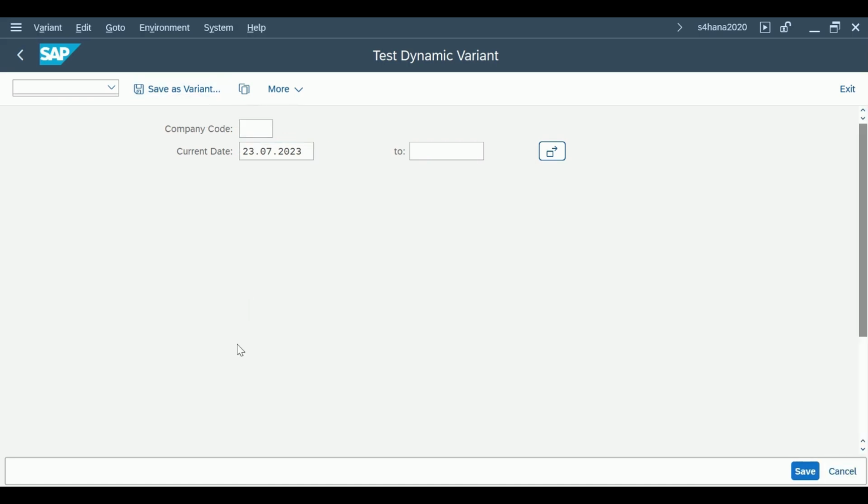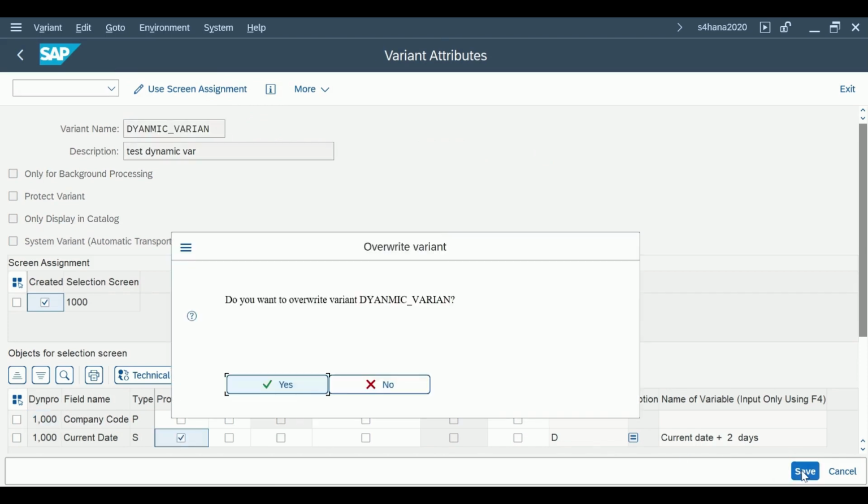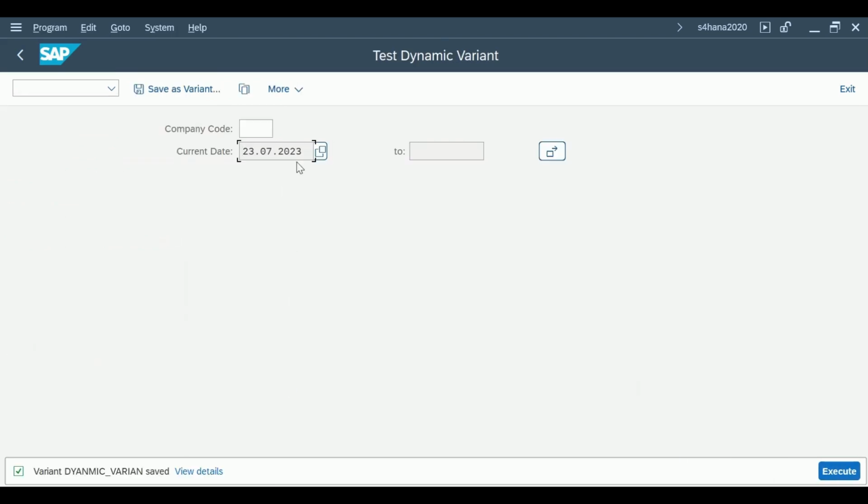Now let's see the other options. I told you, right? If I just say protect, and I say save, yes, I want to override this. Now this field is not editable. Previously, though the date was coming, I was allowed to change it. So if you don't want the user to change it, you can just protect the field. Every time it is executed, it will not allow you to change the value for the parameter or select option, whatever is available on the selection screen.